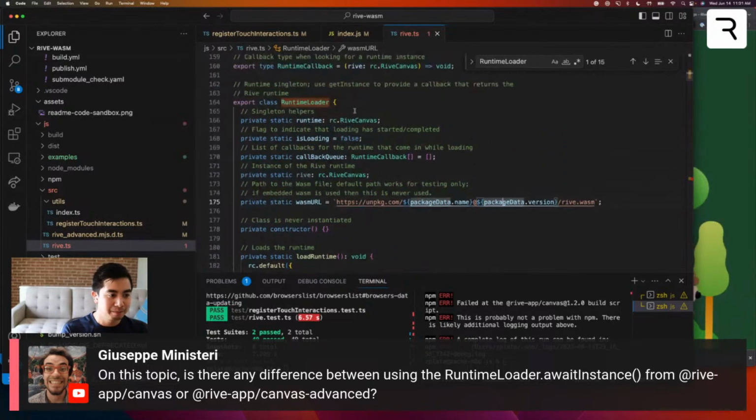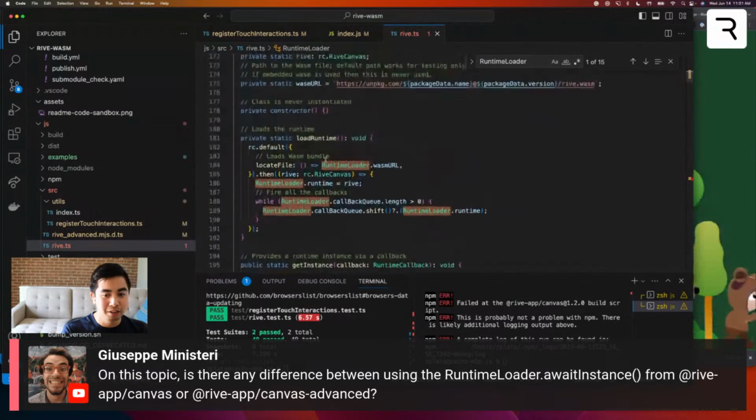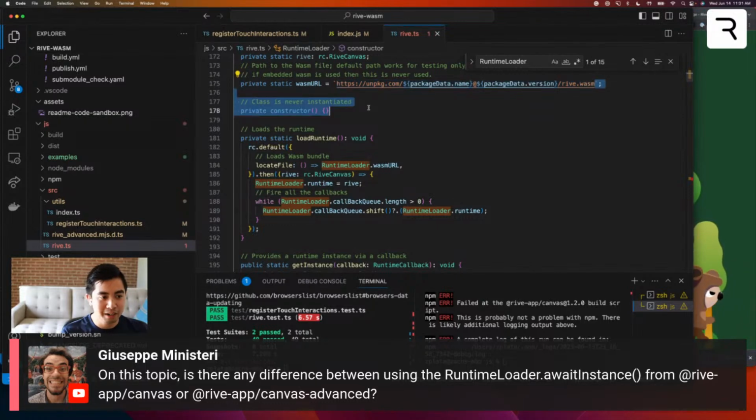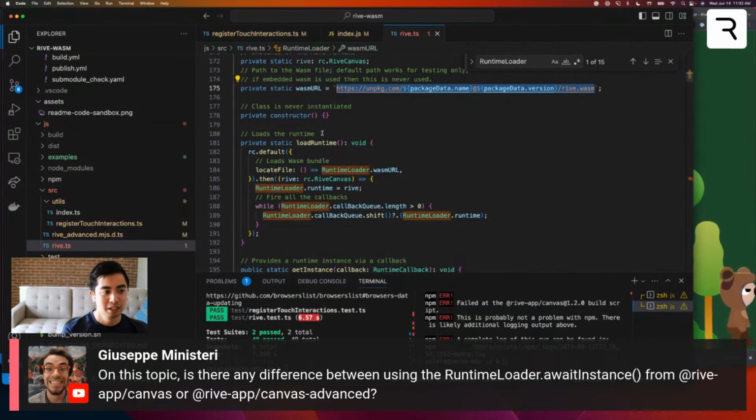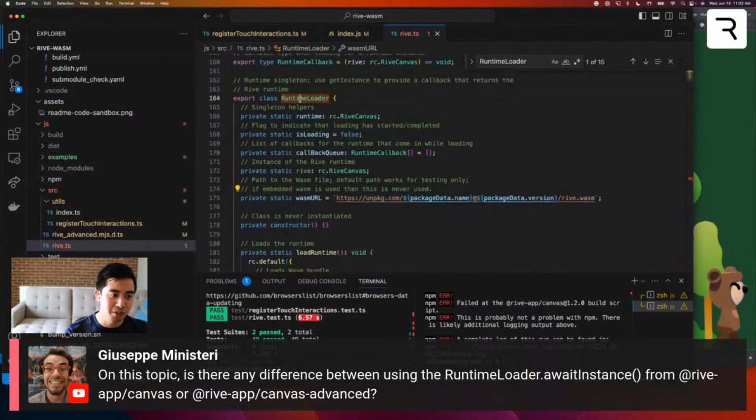So the high-level runtime takes care of a lot of this for you. While in the Canvas Advanced runtime, you'd have to actually make the call to either where we host this WASM file or host it yourself on your own application. And so I think the docs go over how to do that from the Canvas Advanced side rather than the high-level side. It basically shows you how to go about doing it so that you don't have to use runtime loader from the high-level runtime.